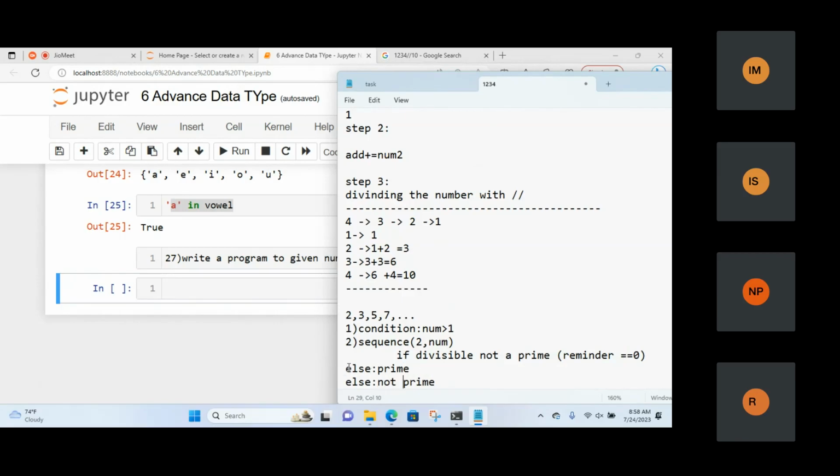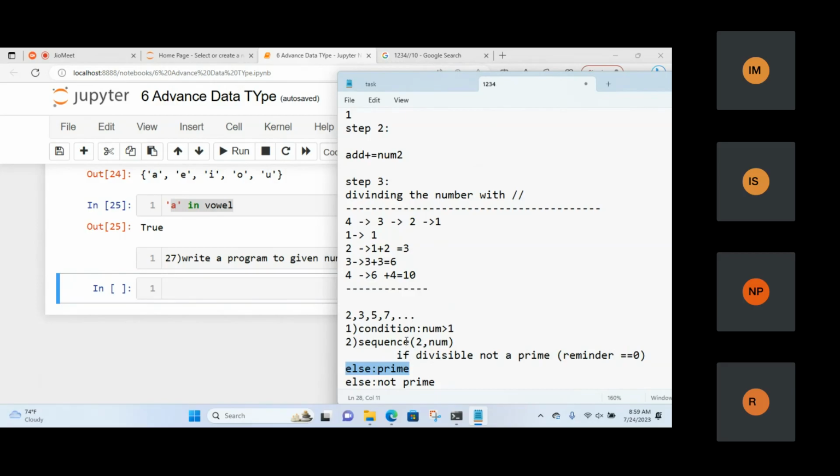Okay, so for a number to be prime, it should not be divisible multiple times. It should be divisible only by one and its own number. Only two factors will be there. Okay, is it clear?